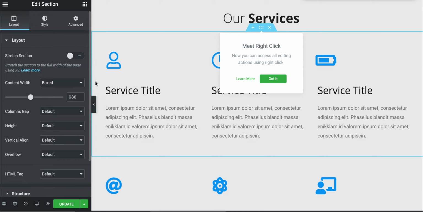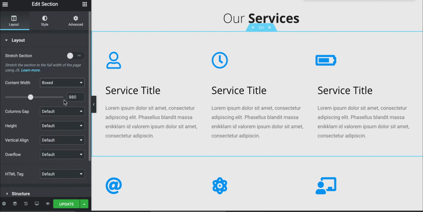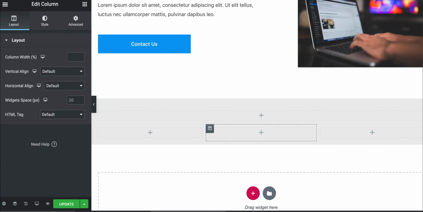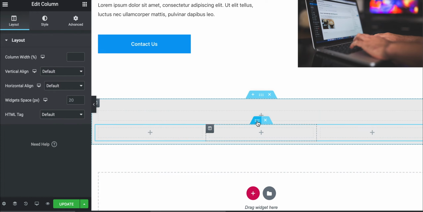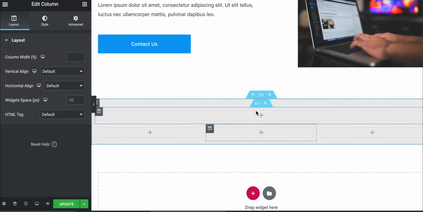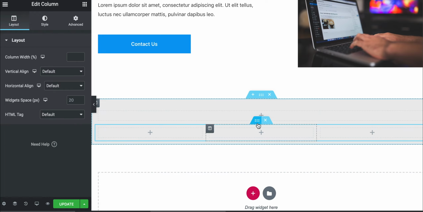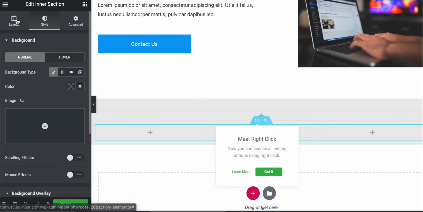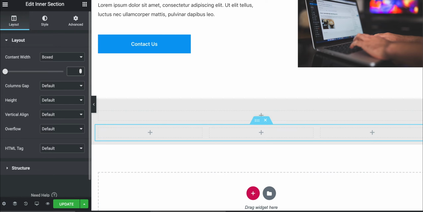Instead of putting padding, actually, what you see I've done is that I've selected content width and set it to 980 pixels. So we're going to do that here. So you can select the inner section, go to layout. Let's put this to 980. Okie doke. Right, first things first, let's add a heading in.